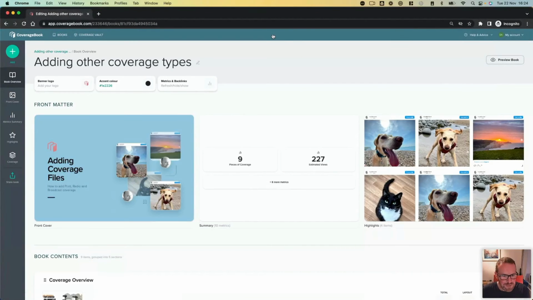So that's pretty much everything I had to share on importing different coverage file types and also custom slides. Just before we go, I did want to mention our new front cover designs. I'm not sure if anybody has actually used or set these up yet. But we've now got some really nice ways that you can display coverage on your front cover page.